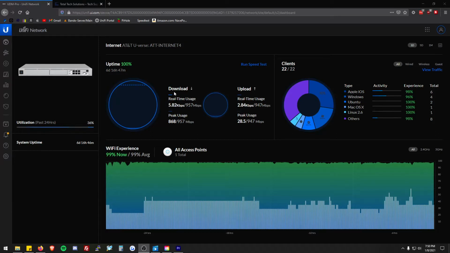So you have your uptime, you have your download speed, the real-time download, and the maximum download speed that you think you can get. And then you have the upload, so the real-time upload usage, and then the maximum amount. Then you have peak usage down here on both the download and the upload side. You can see I peaked out at 868 megabytes download speed and peaked on the upload at 28.5. That just gives you an idea of what your capacity is and how much it can handle.